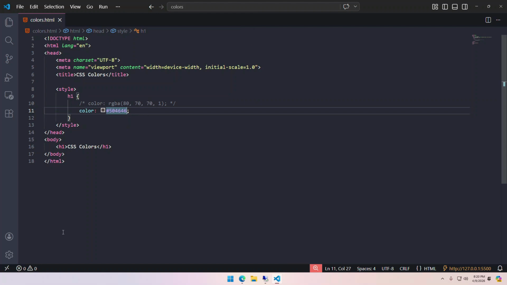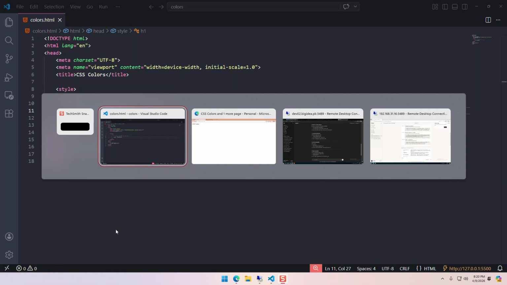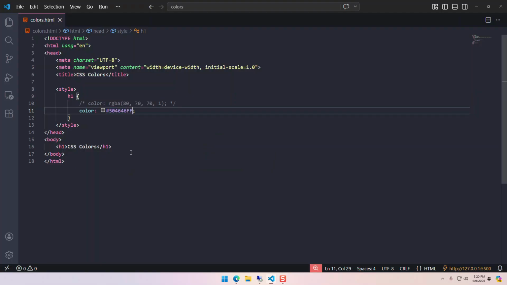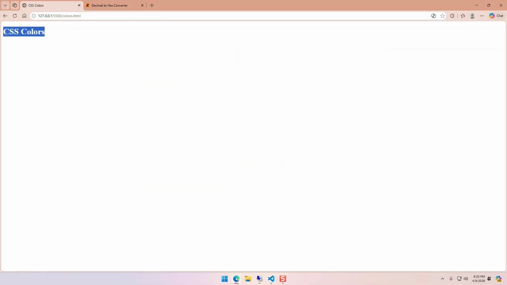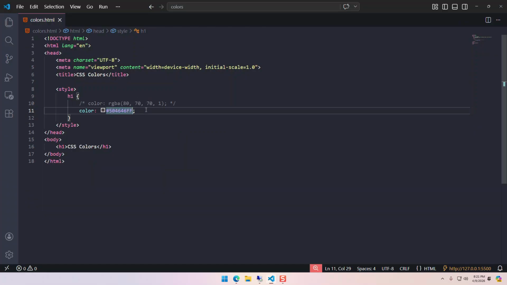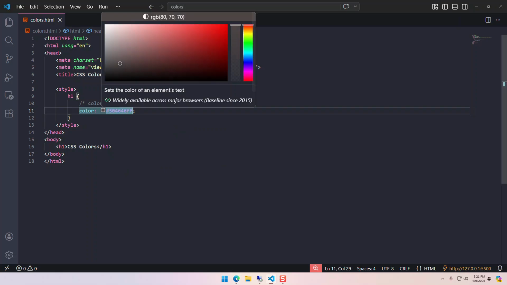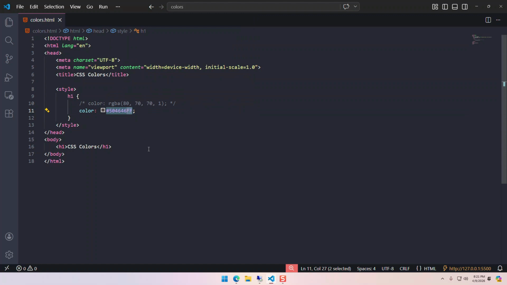I can also convert this one, and let's simply look up how to convert 255, which is FF. I'm going to put FF here, go back, and there we go. Our color isn't changed at all. Now if I want to reduce my alpha, my transparency, I am going to convert another value like maybe 80. Let's convert that, we got 50 again. And now I am going to replace the last two letters, which were my alpha or my transparency, with 50. Let's go back, and we got a transparent color like before.